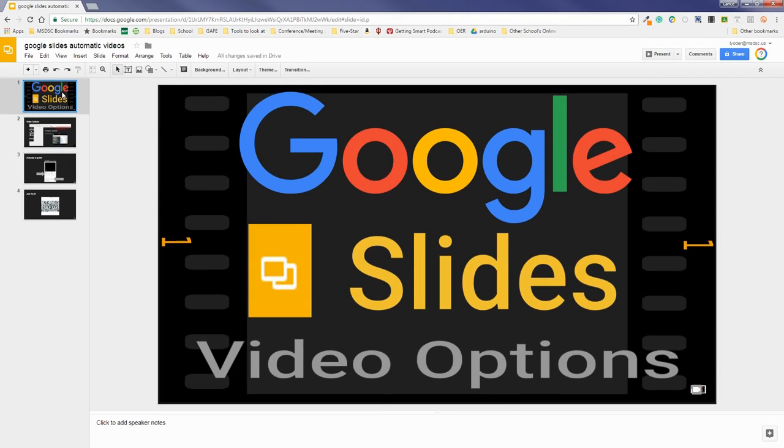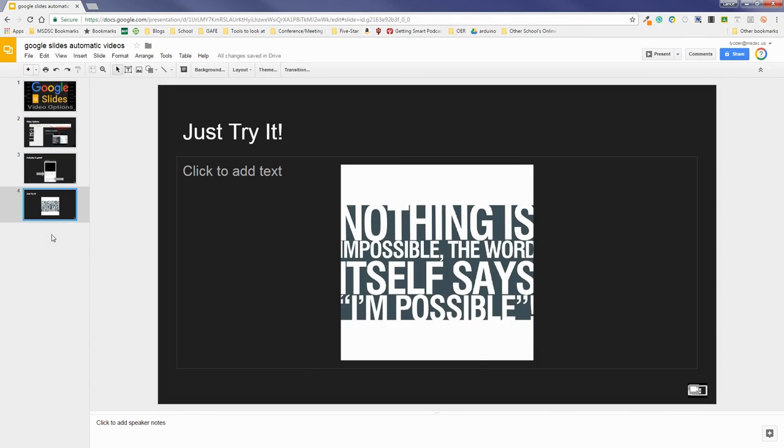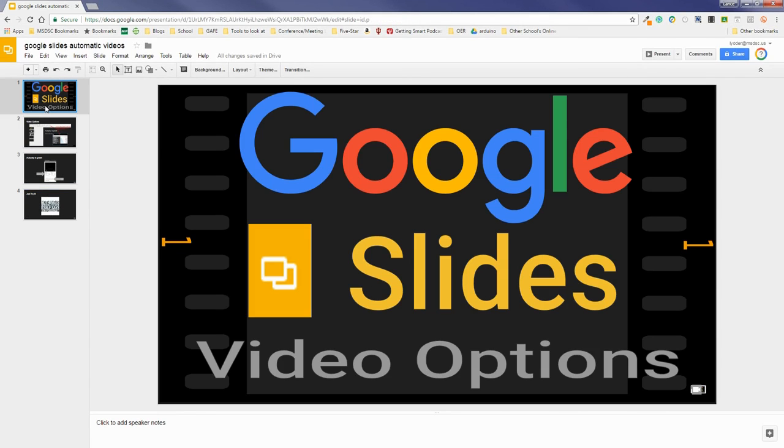Okay, now I have all my videos inserted. As you can see, they're very tiny, and this will not work until I go into presentation mode. But when someone shares it, then they can go ahead and they can hit present. It'll automatically play the videos as you switch from slide to slide.